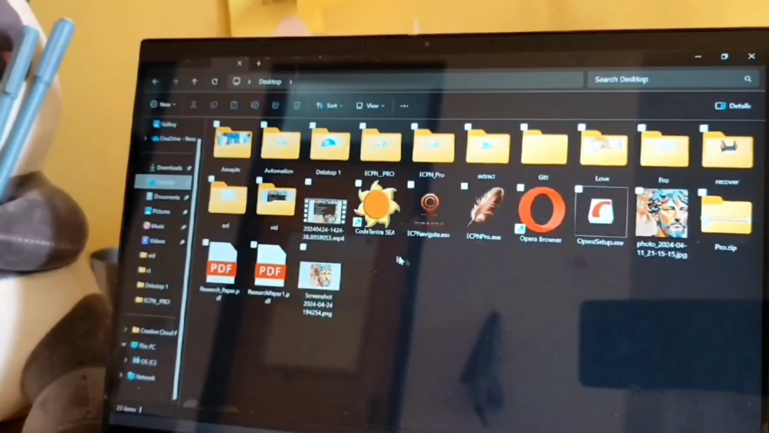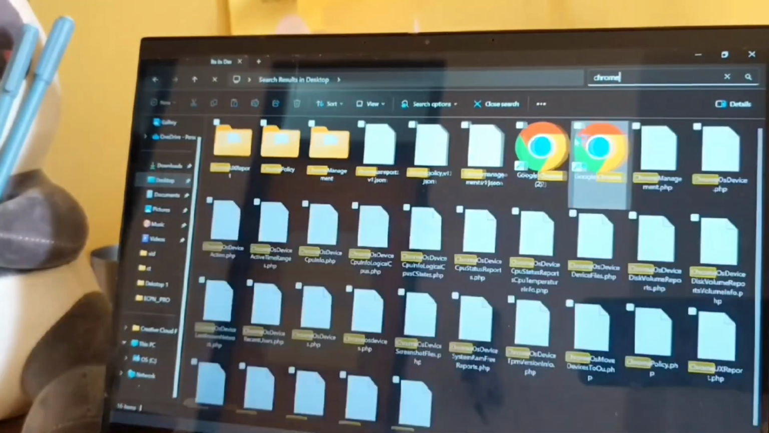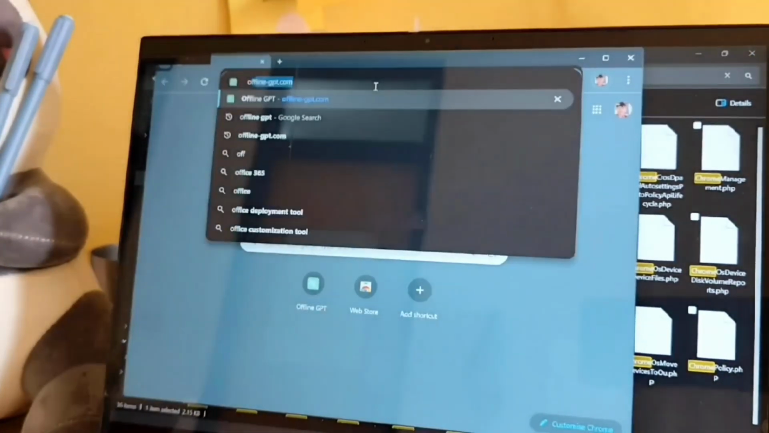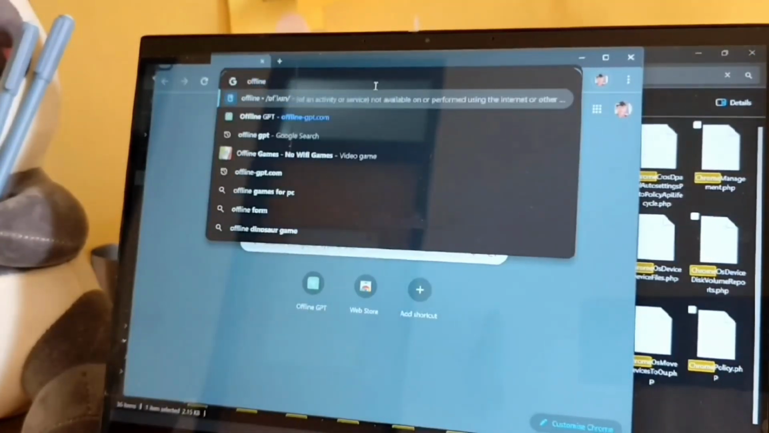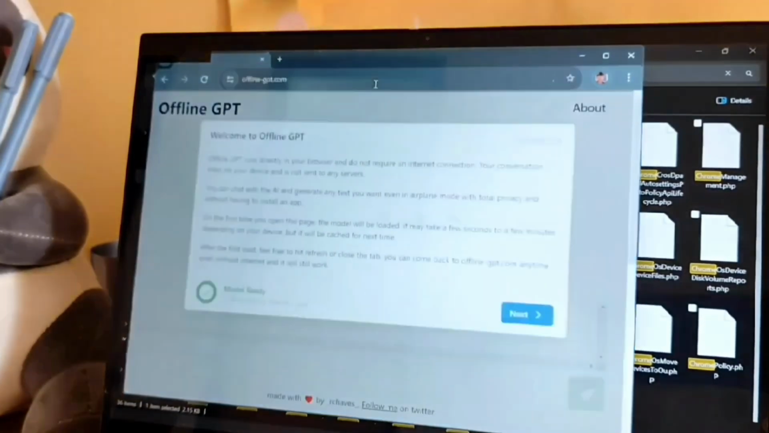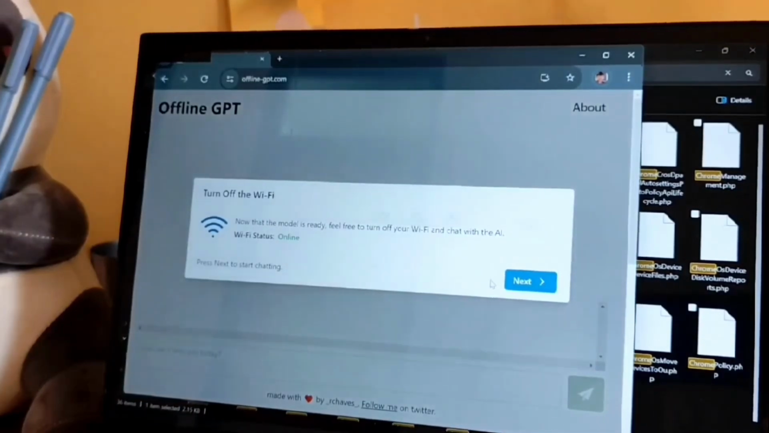So just search for offline-gpt.com. Allow it to load. It takes a few seconds to fetch the data. Click next. Now paste your question over here. Enter. And now offline GPT will create the code for you. Copy it, and in the similar way you can paste it inside, just like the last time.